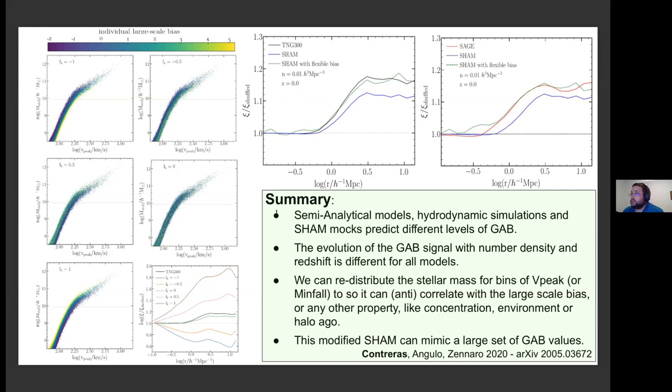In the blue line, you can see the standard galaxy assembly bias signal of the subhalo abundance matching. In black and red, you have the galaxy assembly bias of the TNG300 and SAG semi-analytic model. And in green line, we have the value of the galaxy assembly bias of our flexible model. So the takeaway message of this work is that models predict different galaxy assembly bias, so we required an empirical model with a flexible galaxy assembly bias signal. We do this by using the subhalo abundance matching and using the individual bias of the galaxies, and with that, we are able to reproduce the galaxy assembly bias of more complex models as a hydrodynamic simulation or a semi-analytic model. Thank you.